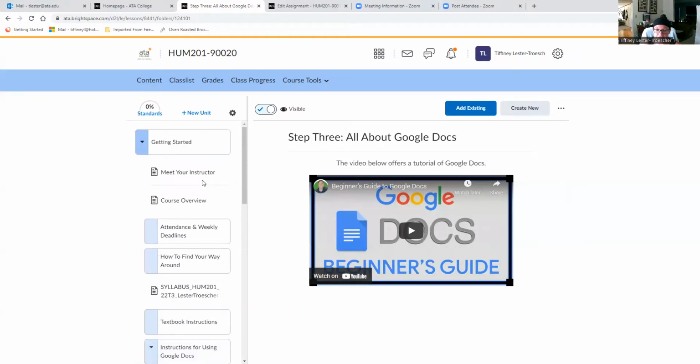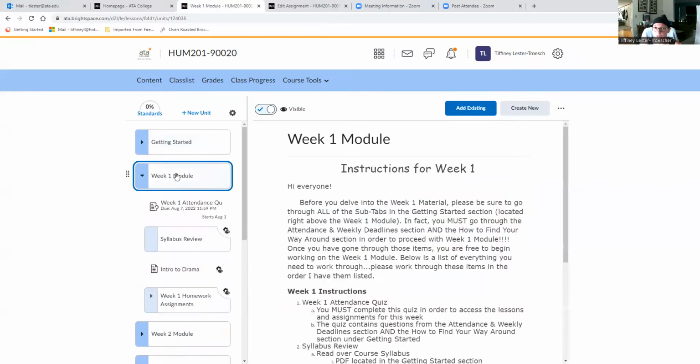But again, that's everything under the Getting Started section. These two in particular, attendance and weekly deadlines and how to find your way around, are the two that you really want to make sure that you visit, especially if you've never had me for a class before. But even if you have had me for a class, this is a different course. And so there are some things that are a little different, and there will be questions from those two videos on your week one attendance quiz, which then leads us to week one.